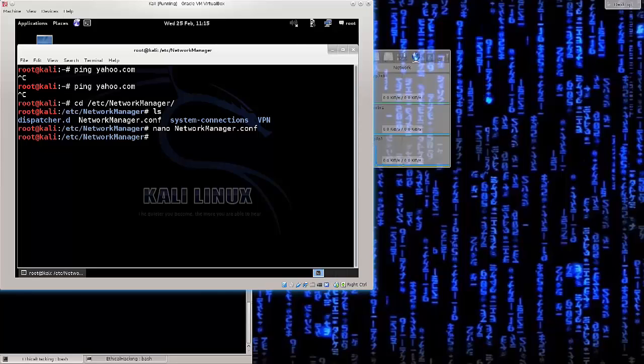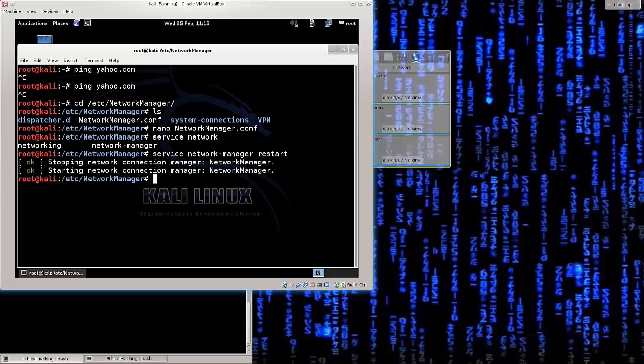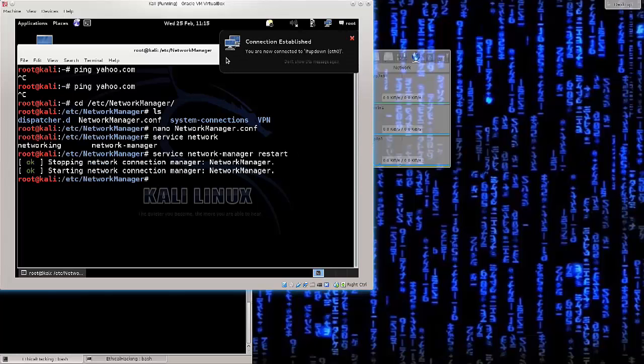Now we need to actually restart our network manager. So just go ahead and type in service network-manager restart. Stopping and starting. Excellent. Connection established. You are now connected to ifupdown eth0.